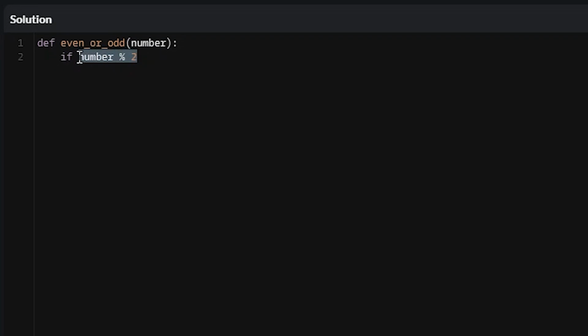And when we're using conditions, we use what are called Boolean operators. And the one we'll be using for this is equal to. Notice it's two equal signs next to each other, and not a single one, which is used for assigning values to variables. So all this if statement is saying is, if the remainder of number divided by 2 is equal to 0, then do something inside. What do we want it to do? Well, we'd like it to return the string even.